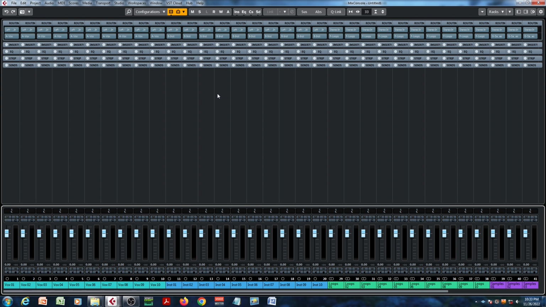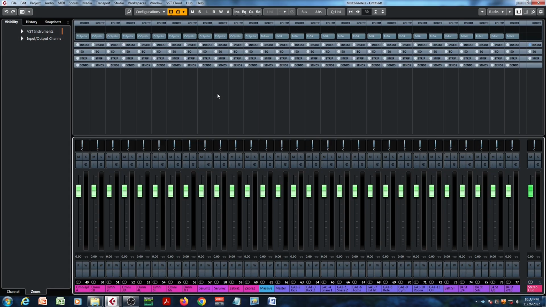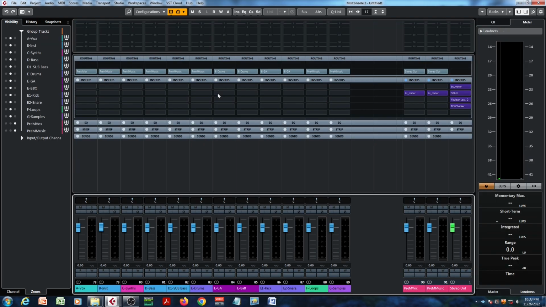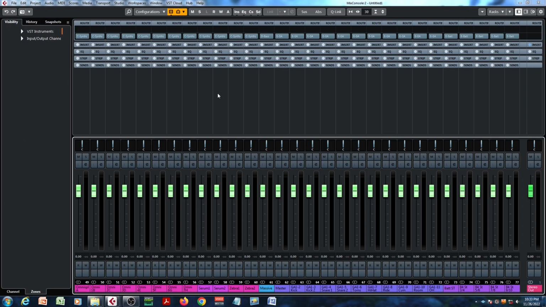Mix Console 1, F3, is for audio, guitar, vocals, instruments. Mix Console 2, F5, is for virtual instruments, and Mix Console 3, F6, for groups, sub, and master outputs.